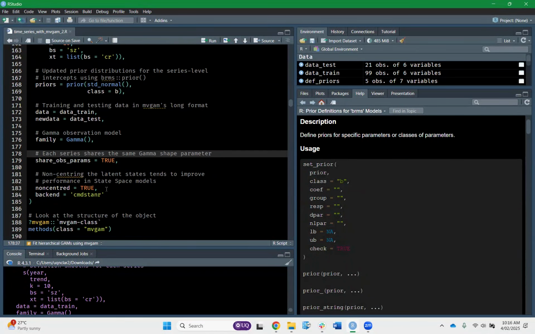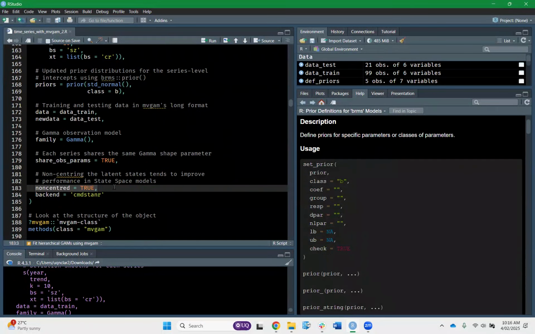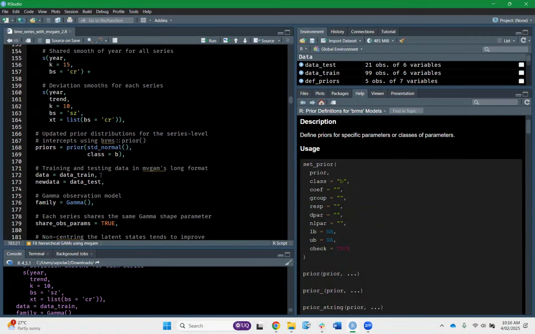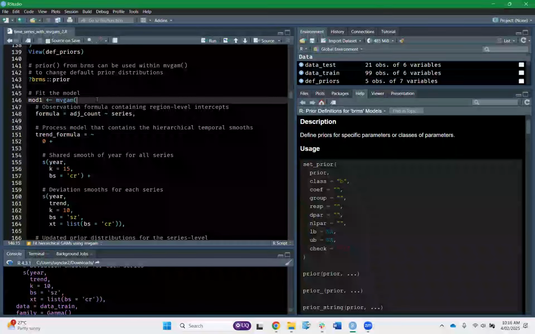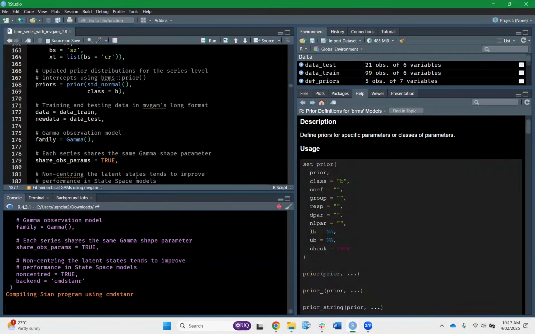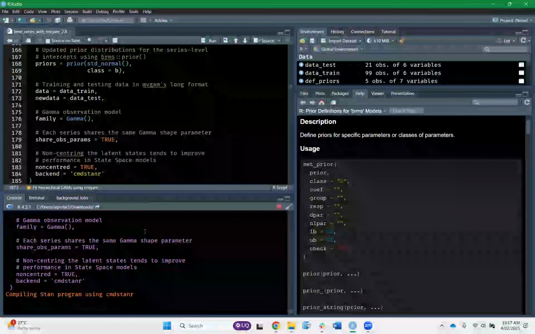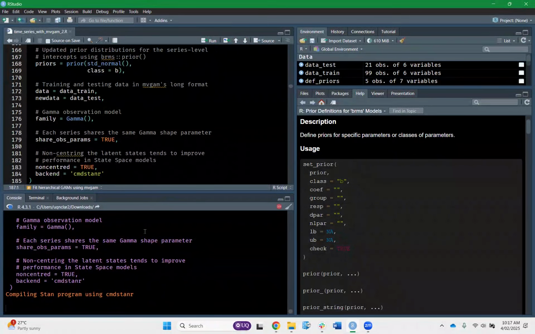And finally, we're going to non-center those latent states. I went into this a little bit in the last video, but this is just a computational trick that often speeds up state space models. And I'll use cmdstan for the backend here. Okay, so again, same as last time. When you call this model, it has to compile the model file from Stan language to C++. And then after that compilation, the fitting is reasonably fast.